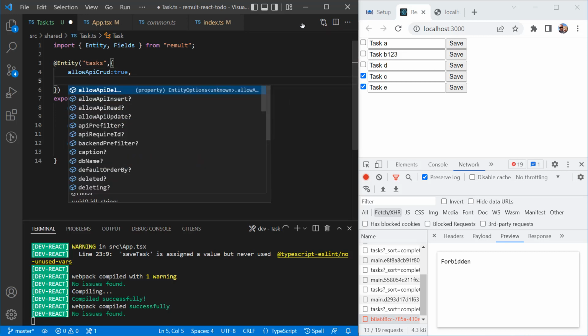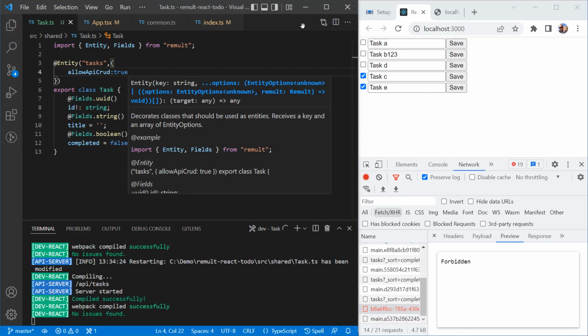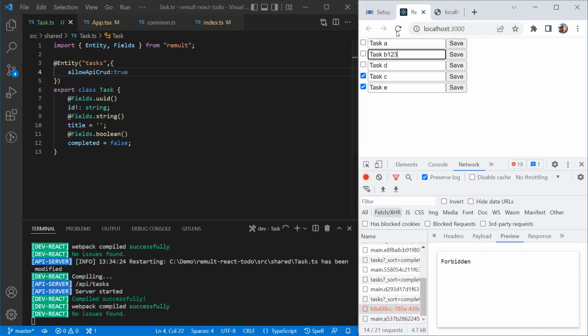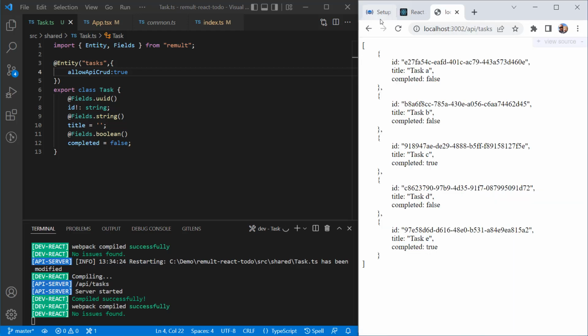Now, of course, we have much more fine-grained control like insert, read, update, all as separate items, but to allow the entire CRUD operations, we say allowApiCrud true. So now let's do that again. Update 1, 2, 3, save, and it was saved. And let's look at our localhost and refresh. We can see that the value was saved.